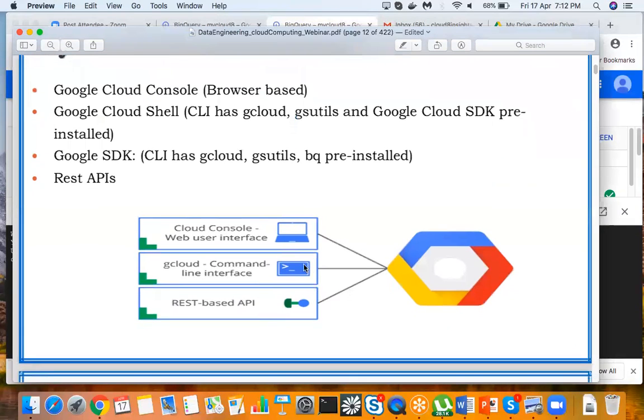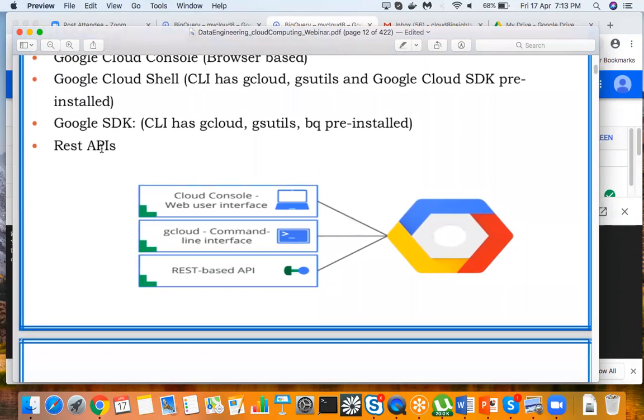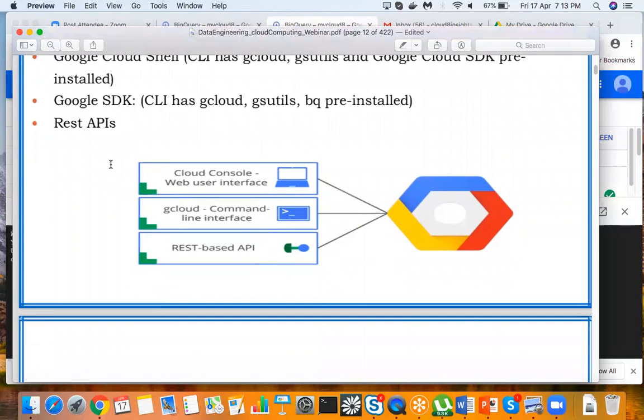Third, you can download Google Cloud SDK. You can install this on your machine, and then from your machine itself, you can access all the Google services. When you install Google Cloud SDK, it comes with various tools like gcloud, which allows you to access your compute related resources. It has gsutil, which allows you to access your Google Cloud Storage, and bq, which allows you to access BigQuery, and then there are various other components that you can install. And the last one is REST API, so you can access your Google services using REST API.